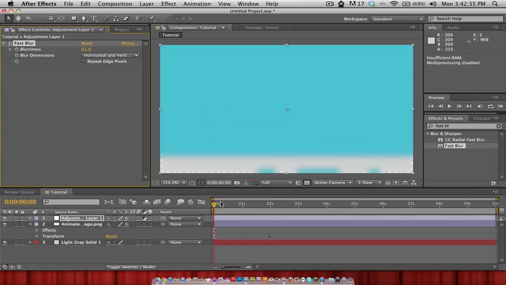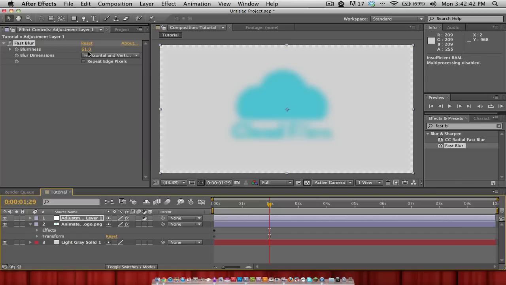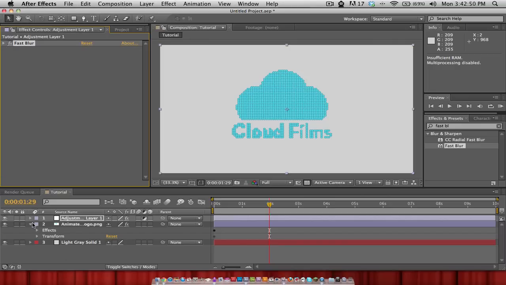And now we're going to go to the end, so at that almost 2-second or 2-second mark, we're going to bring it back all the way down to 0. So it seems like it's coming into focus as it goes down into the canvas. So now we're not going to do much with that adjustment layer for now.